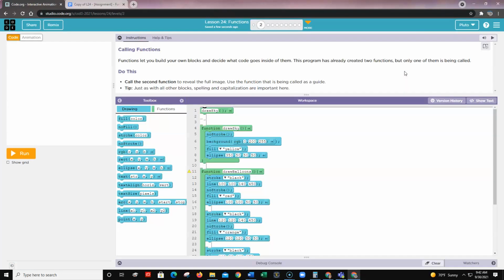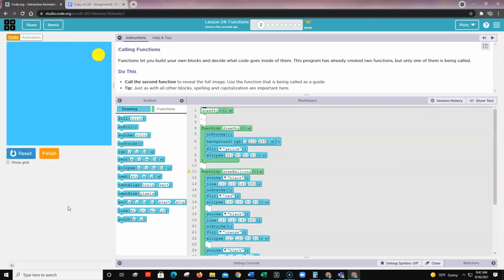On level 2, you're going to learn how to call a function. So if you read through here, I always like to run the code first just to kind of see what the code is doing before I even read the instructions. Functions let you build your own blocks and decide what code goes inside of them. This program has already created 2 functions, but only one of them is being called. Call the second function to reveal the full image. Use the function that is being called as a guide.